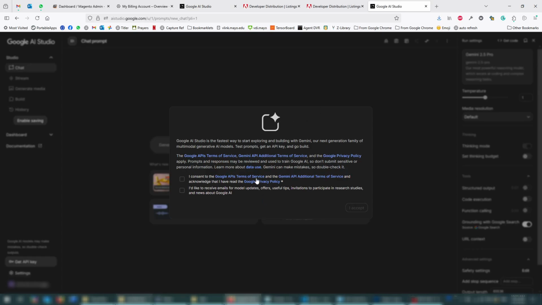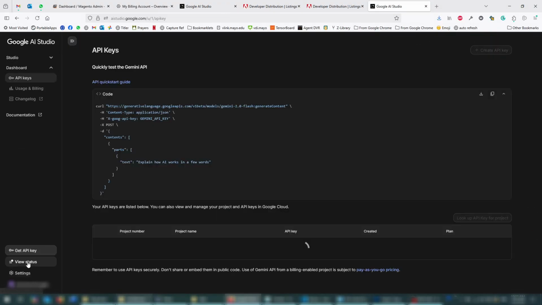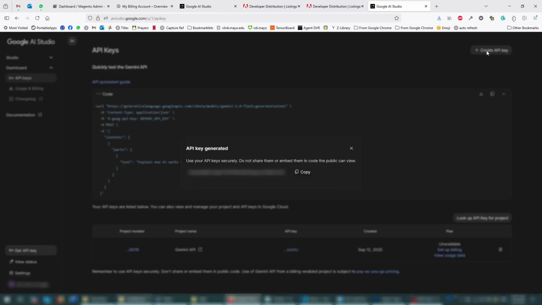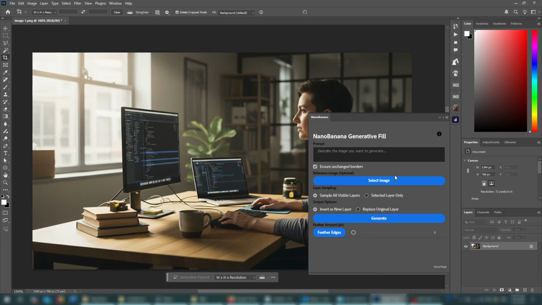When you go to this link, first it'll prompt you to consent. You don't have to check this. You just click I accept. And then you click get API key, create an API key. And then you can copy this key right here. Go back to Photoshop, and paste your key, save it, and now you'll get this panel.